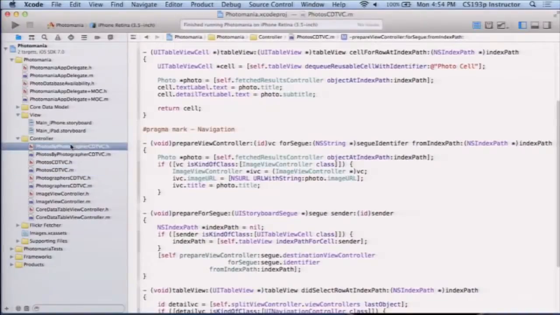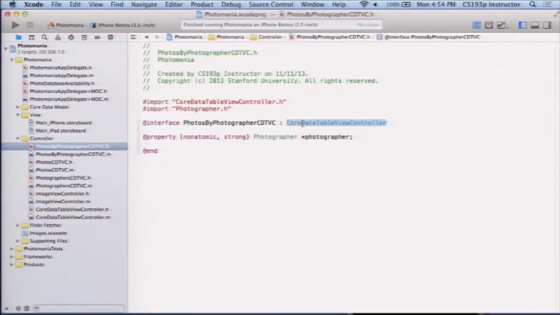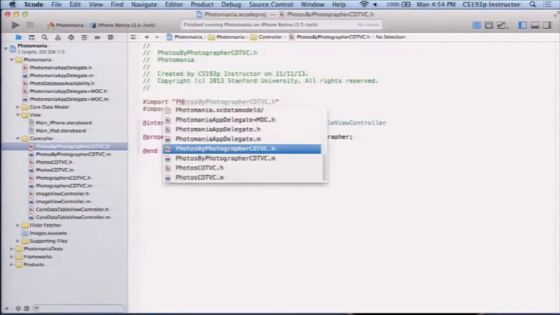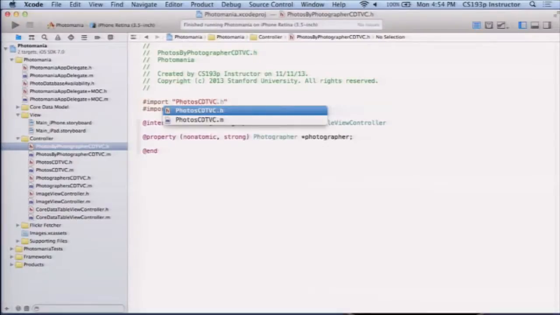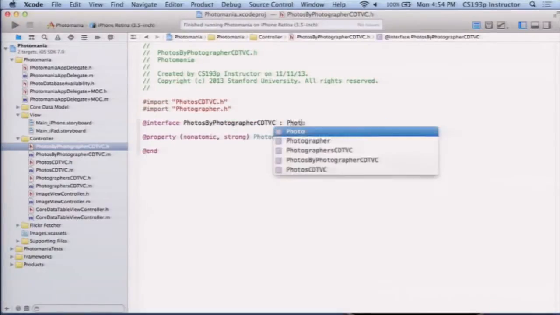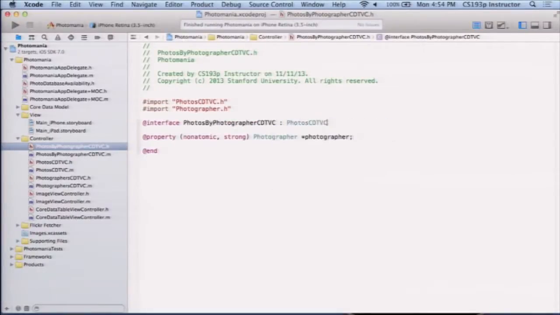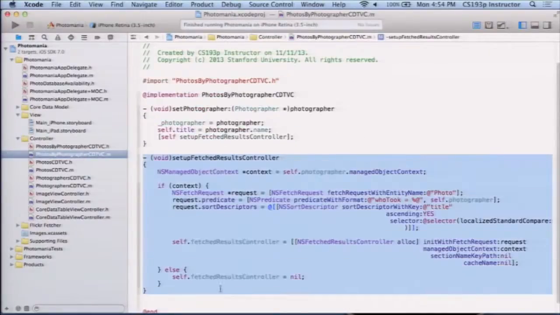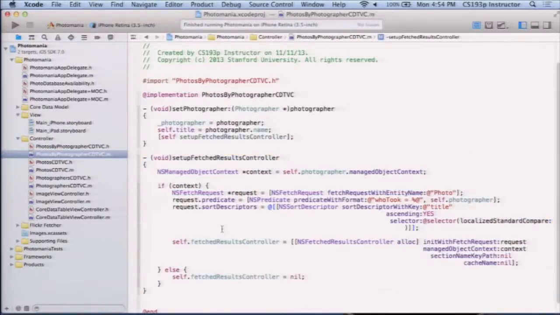Let's go ahead and make our photos by photographer inherit from it instead. Photos CDTVC. Okay, so now it just inherited the ability to do self-row and index and navigation. And it still does the fetch itself. So it's the one determining what photos show up. Its superclass is the one putting them in the rows. Everyone understand what I'm doing there? Okay, so that's awesome.